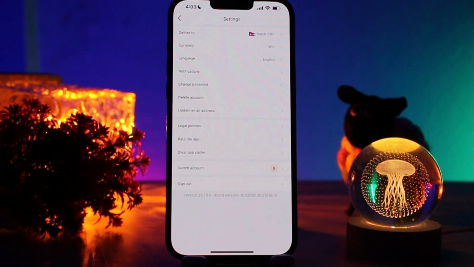After selecting your currency, go back to the home screen and start browsing products. You will see all prices automatically converted, so no need to calculate anything yourself. And that's it. Changing the currency on Alibaba on your iPhone is quick and simple.